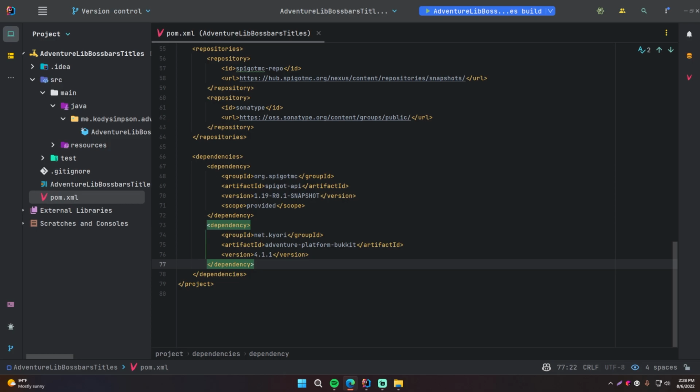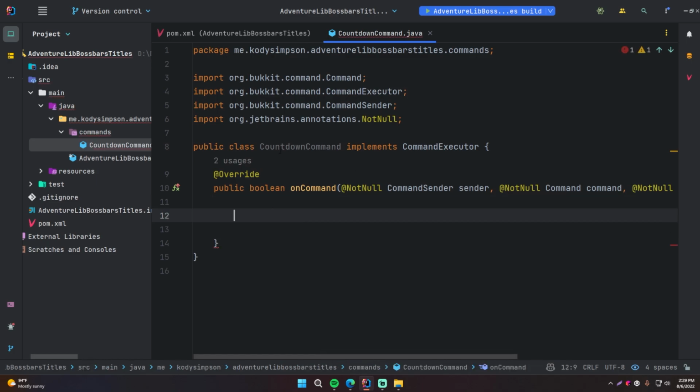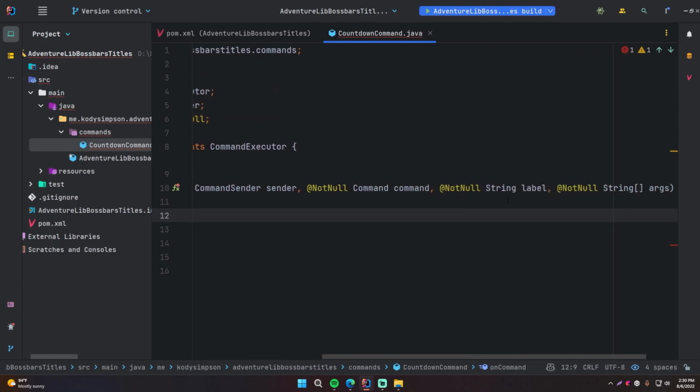And it's pretty cool. All right, so here's our basic command class that we're going to be using. It's going to be a countdown command. So whenever you do /countdown, it'll show a boss bar at the top for the player, and it'll just count down from like 10 or something like that, okay? So that's how we're going to test out this feature.